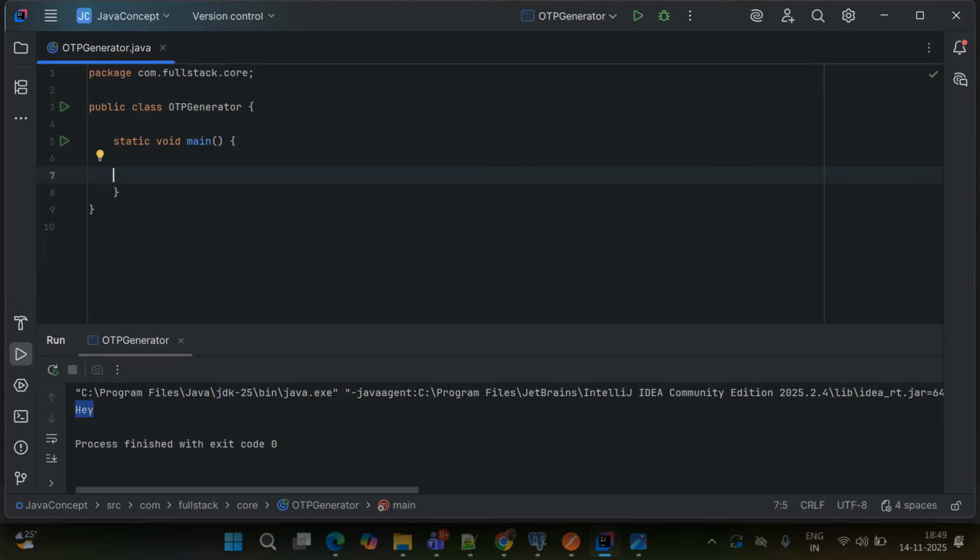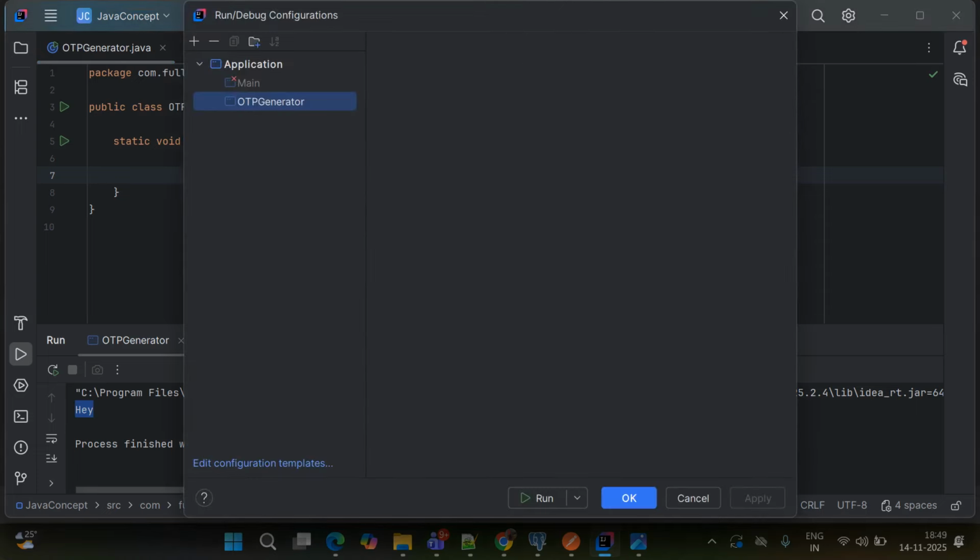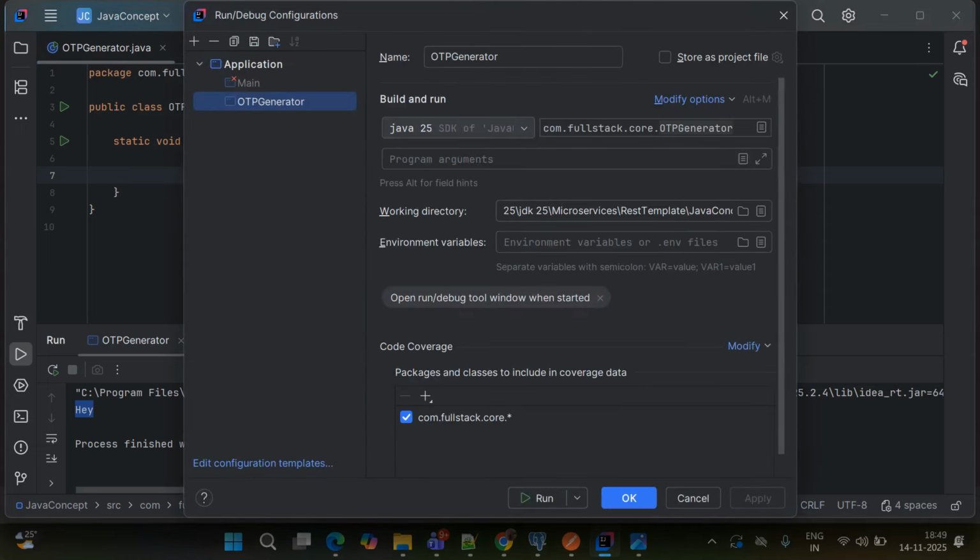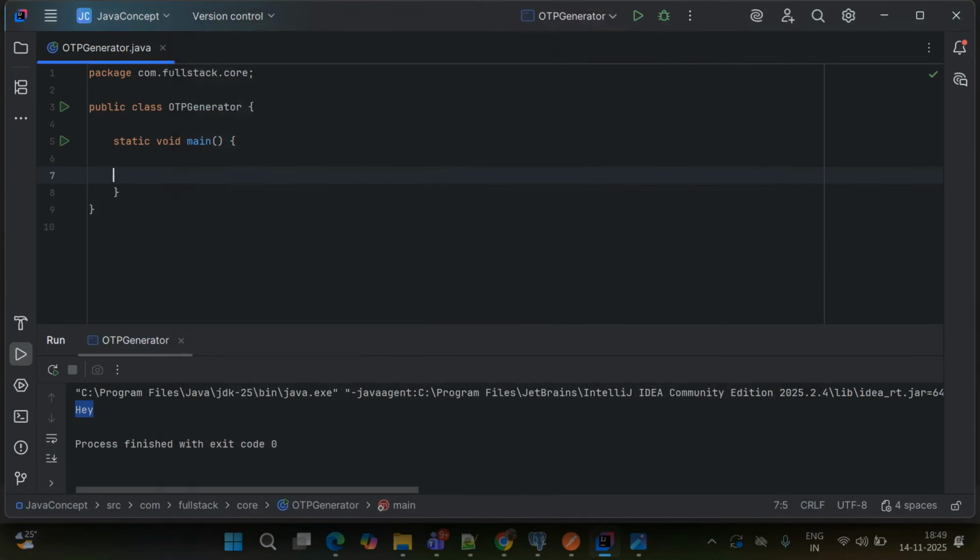Now, in Java 25, if you want to check my local version, I will show you. If you come back to Edit Configuration, you are able to see JDK 25 available. Perfect, Java 25. That's why for the main method you don't require public static void main(String[] args) directly. You can simply use static void main directly. Great, then we'll focus on our OTP concepts.